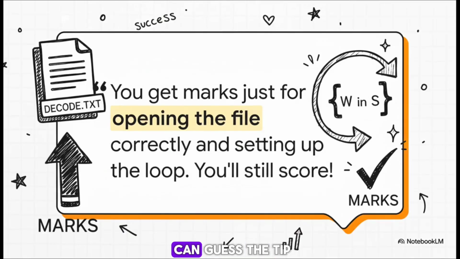And I bet you can guess the tip for this one, right? You will 100% get marks just for writing with open('decode.txt', 'r') as f. You'll get more marks for setting up the for w in s loop. This means that even if you completely fumble the final if condition, you've already locked in a good chunk of the total marks available. It's a huge safety net.